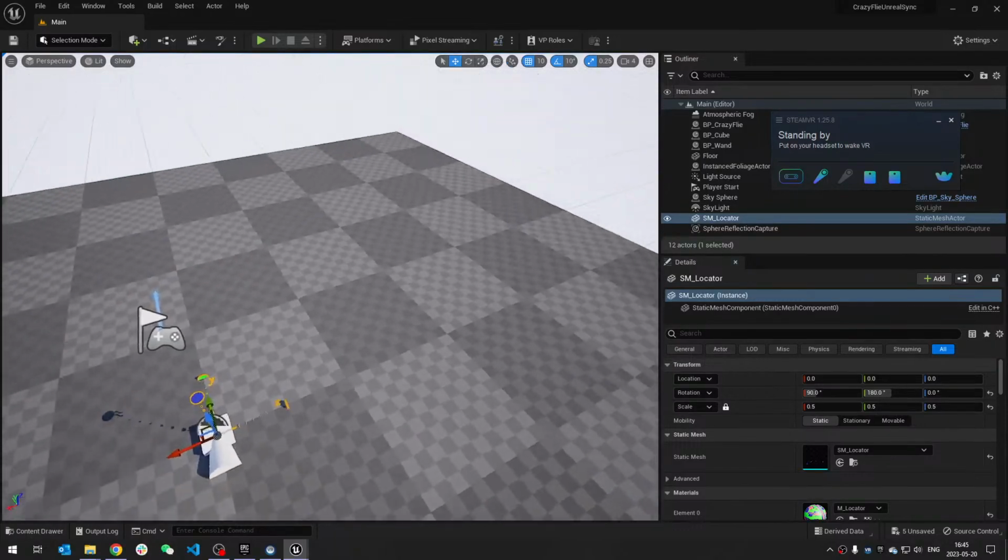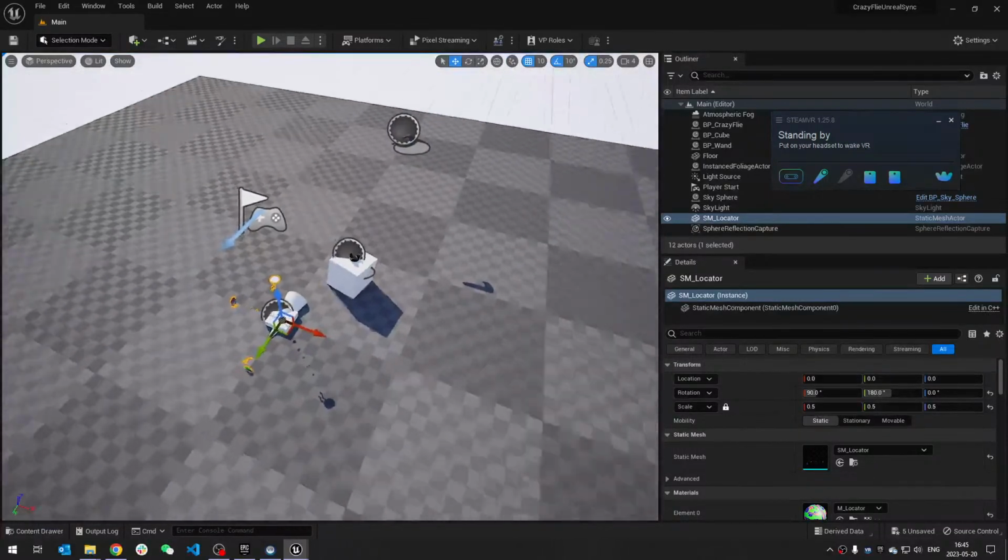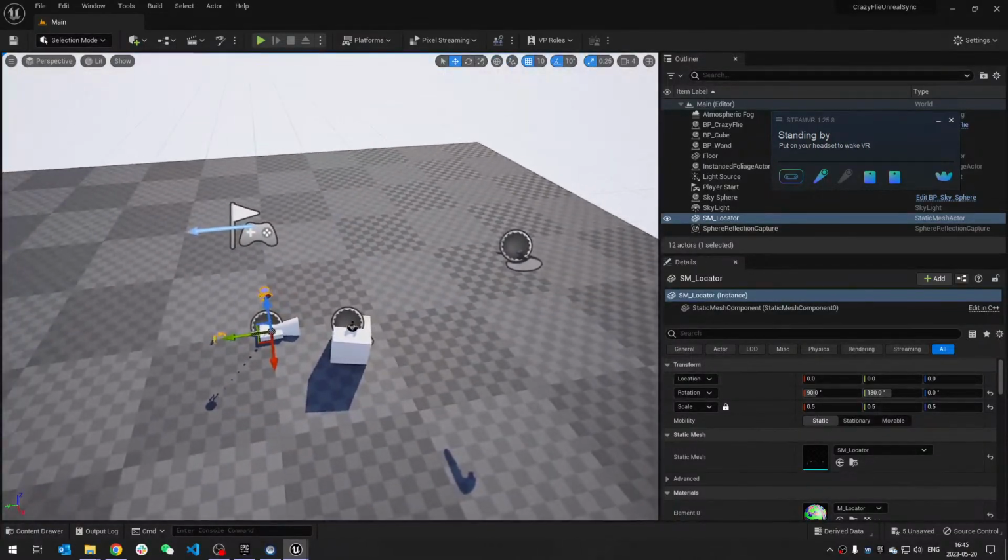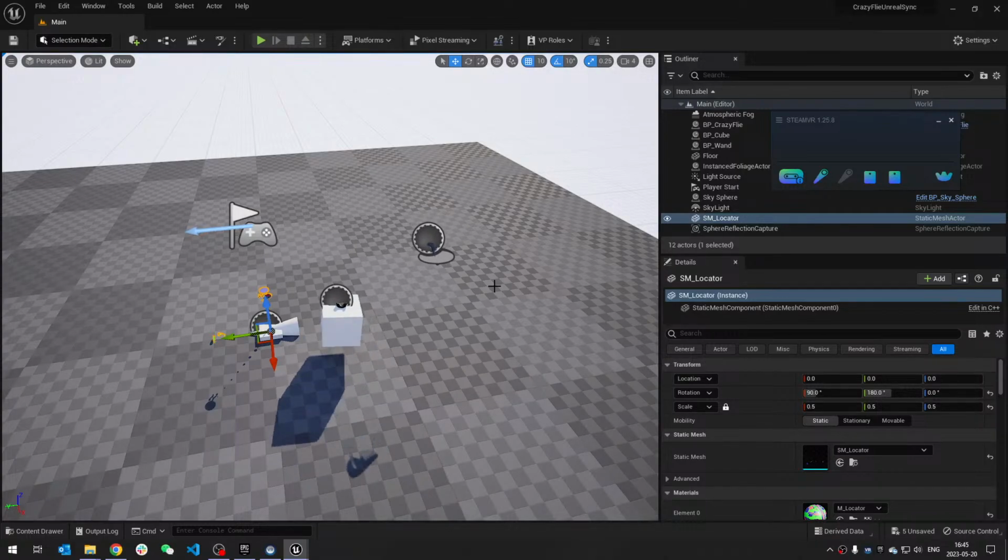Okay, now we can verify. I'm facing this direction, so yeah, I'm pointing Y now and pointing positive X. Yeah, so this is working. Our cube is also working. I can put my controller on the cube. Okay, that's working fine.